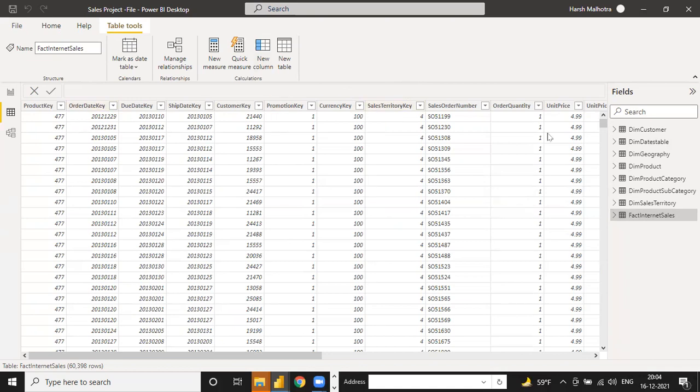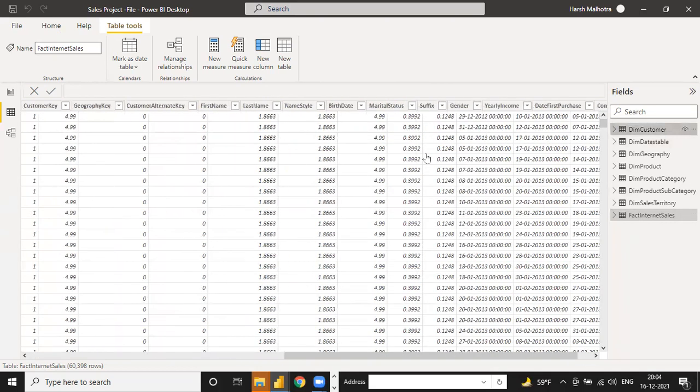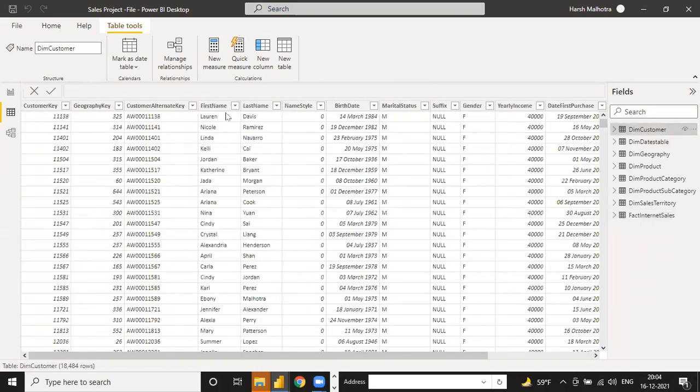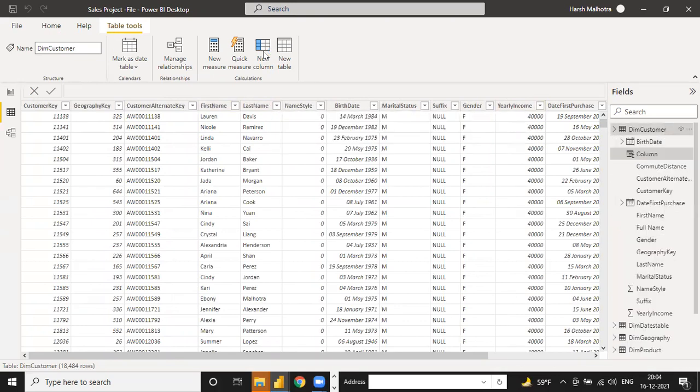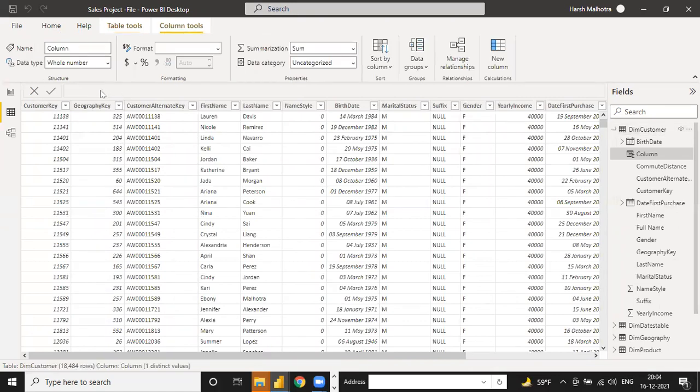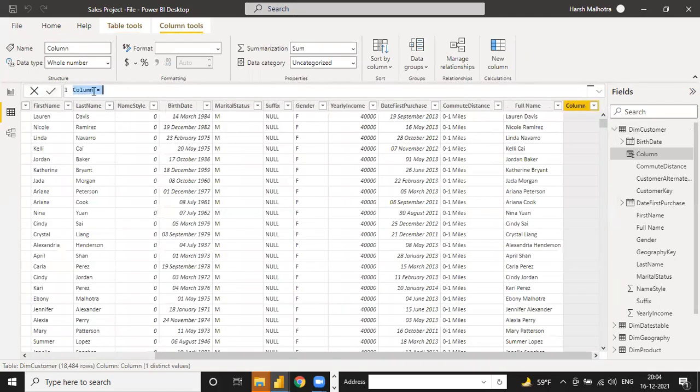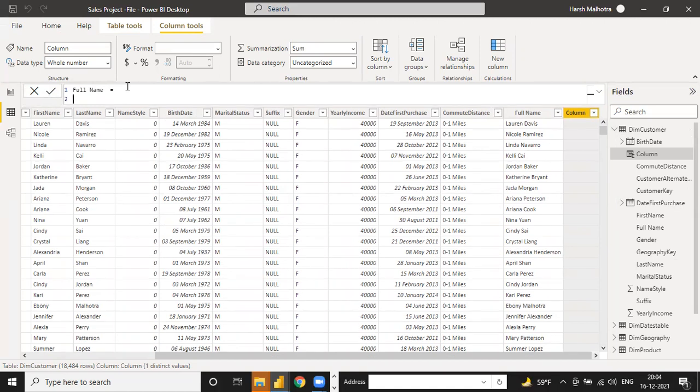And see, I am going to tell you how to add a column. Suppose this is the customer table, and guys, see here you have first and last name. There is another option: you can add a new column here, and add just that column only. Full name. And what is the full name?